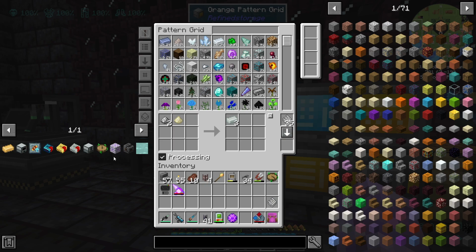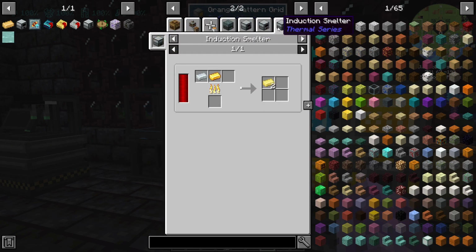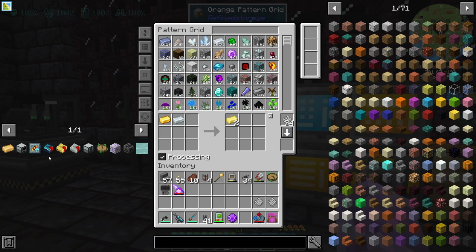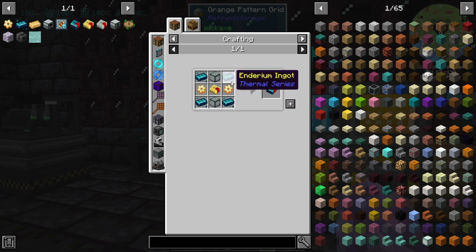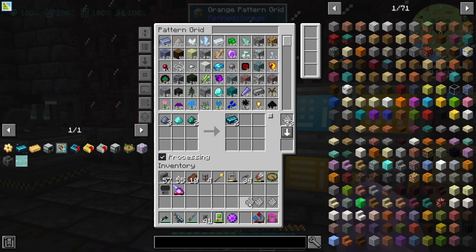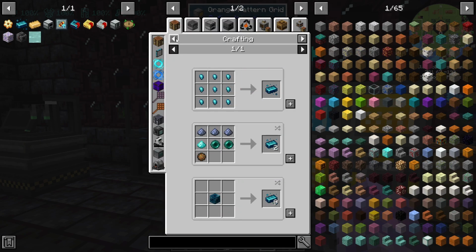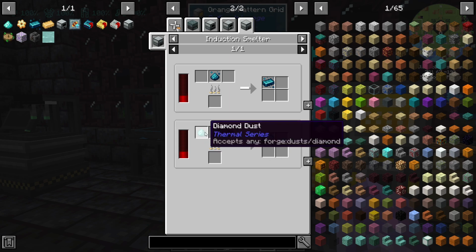Cool. We need to know how to make electrum. We need to know how to make inderium, rather. And also aluminum. Inderium, induction smelter? Yeah. Which means we also need to know how to make these 3 dusts. Wait, is it the only way you can smelt it? You can't smelt ingots? Oh, that could just be ender pearls and lead dust. So we just need diamond dust.